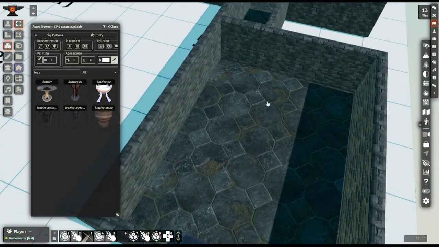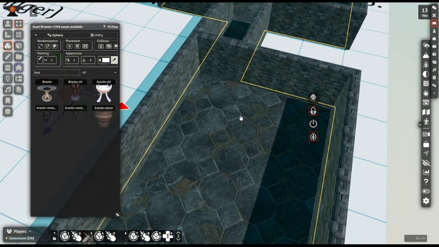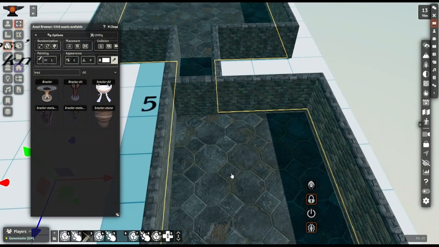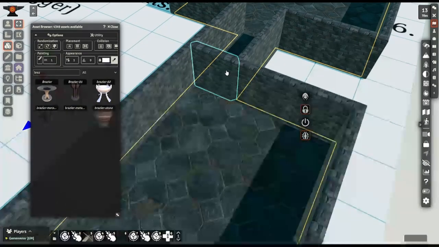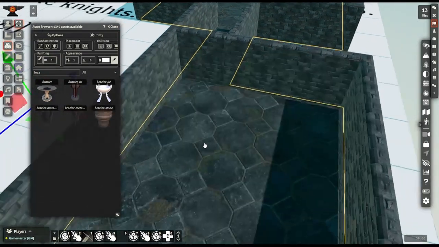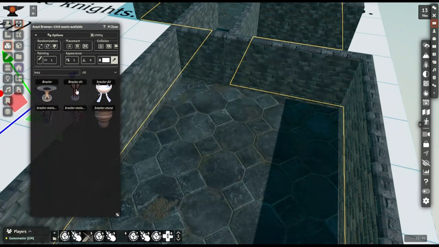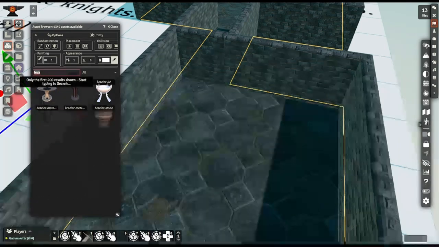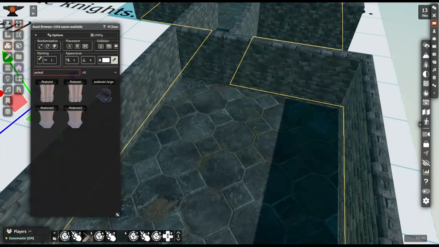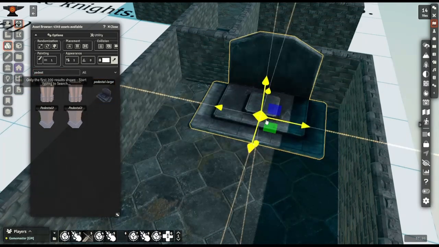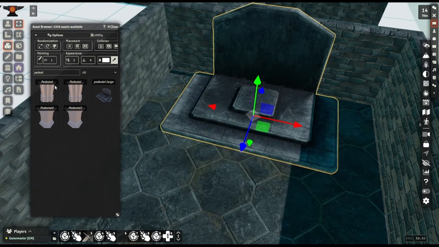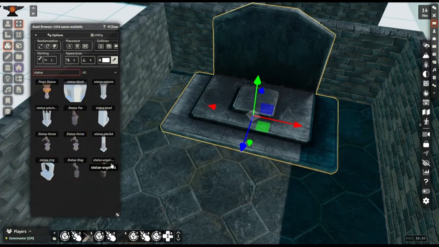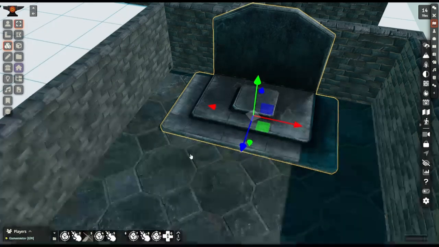The second room contains a statue of one of the prominent Delian knights. The idea is that by reciting an oath to the statue, players can open up the secret door in the back here. So let's see if we can find any pedestals or something to put a statue on. Great. That looks good. And so for the statue, I could use something from inside the asset browser here, like one of these statues, but I've got a bit of a better idea.